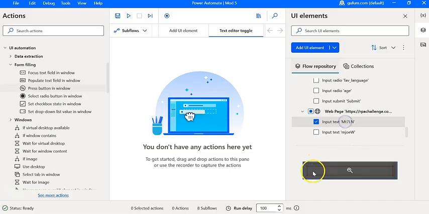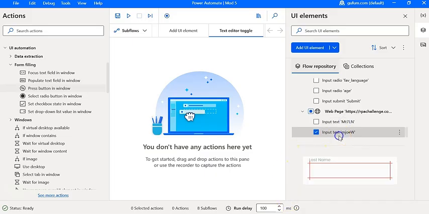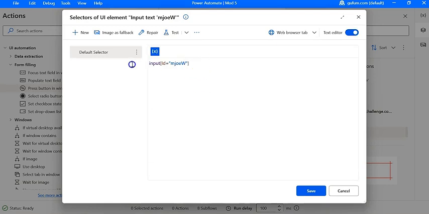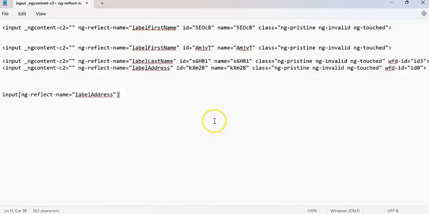So this was our earlier one for first name. This is the one that we just captured for last name. Now I simply open this and go to the text editor. We don't want what it already has. I'll paste the one that we saved for address. Instead of address, this time we'll simply do a last name. So are you seeing what we are doing? We are simply adding this value to the ng-reflect-name attribute.